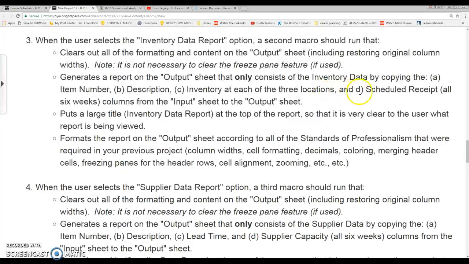Ah, dang it. Okay, so I need to add this schedule receipt 6 weeks column to my thing. But that's pretty much how it works, and hopefully that helps you out.